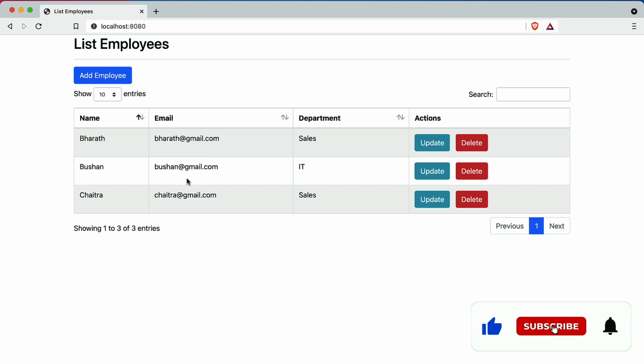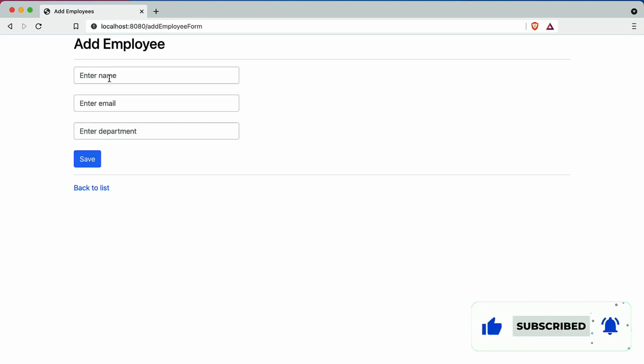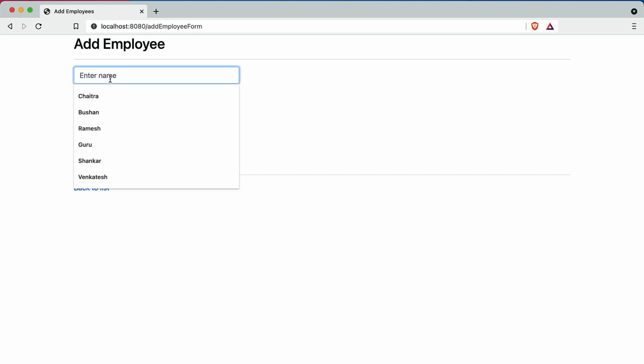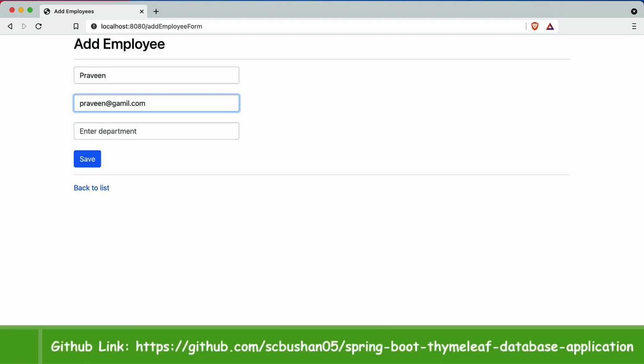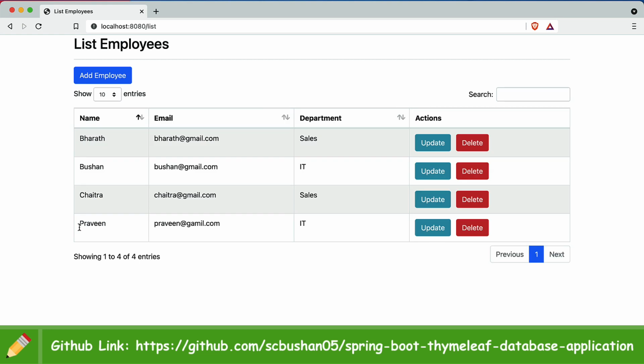Let's go ahead and add a new employee. Enter the employee name, Praveen. Enter the email, praveen@gmail.com, department, IT department. Click save. The record has been added to the database and it will be added to the HTML table.